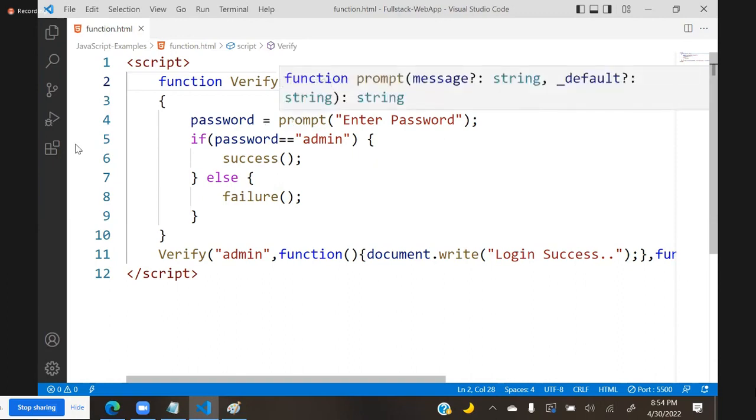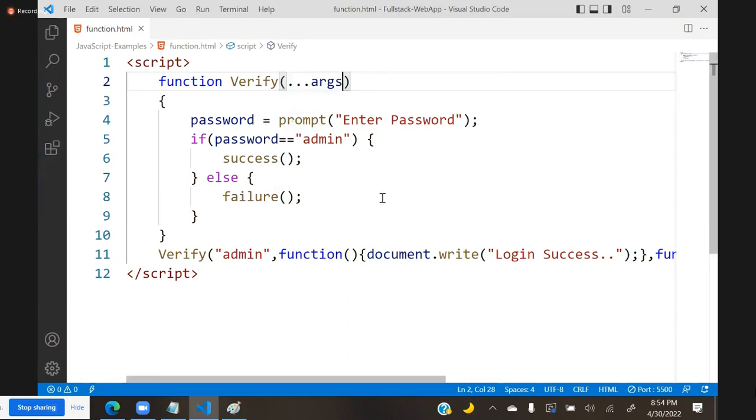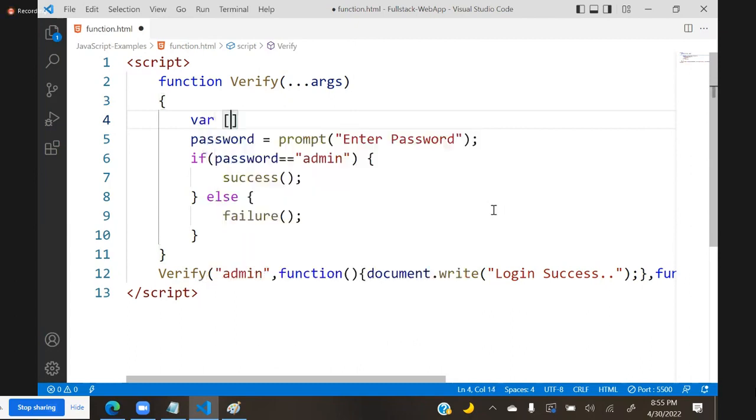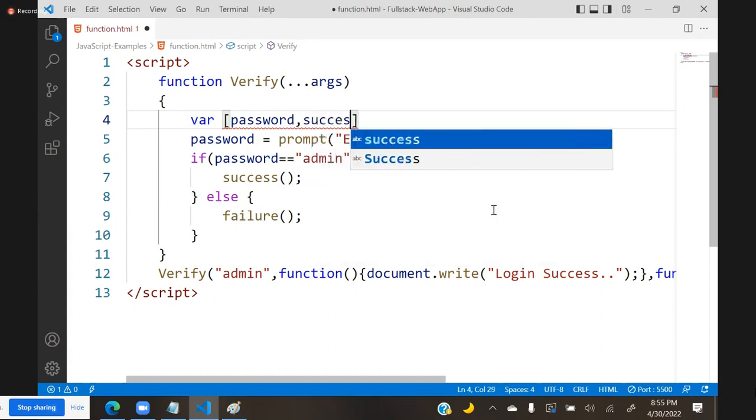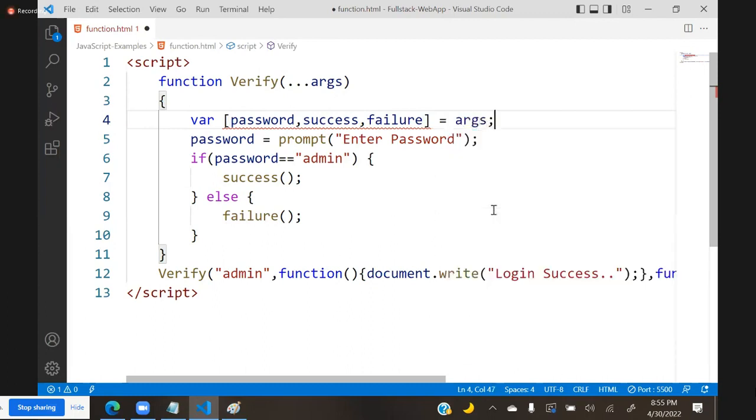Now remember, this is an array type. Array type means it will take multiple arguments. Now what we have to do, how to separate them? It is an array type. Multiple parameters are passed into it. How to separate them? You remember we learned destructuring array. How can we destructure an array? I will create 3 variables: one is password, another one is success, another one is failure, and into that I will pass args. Am I right?